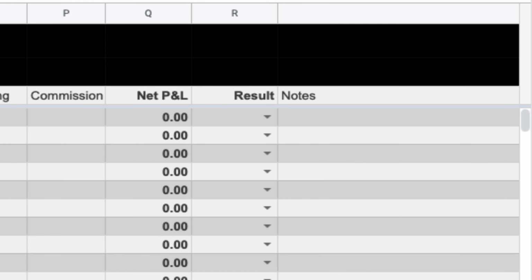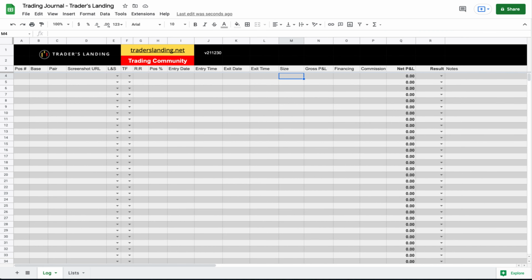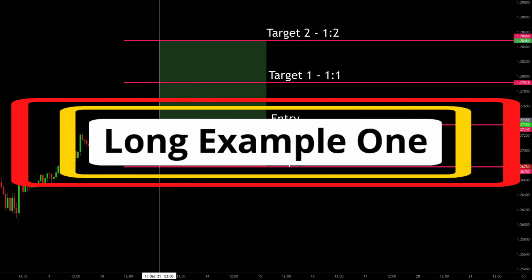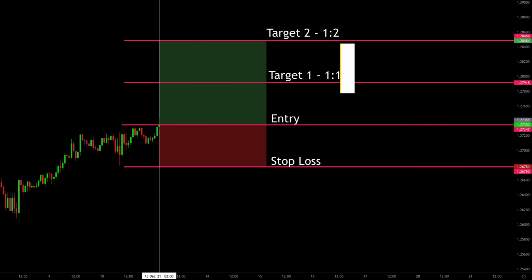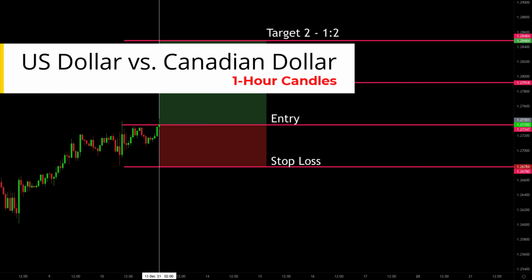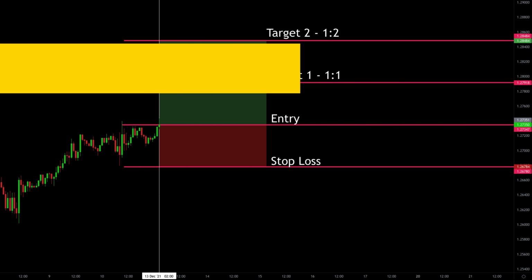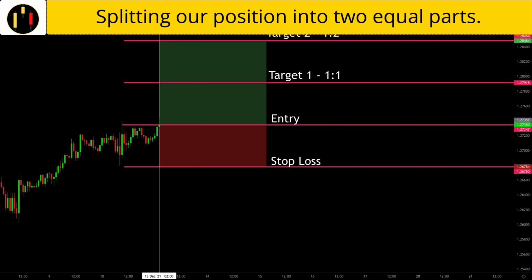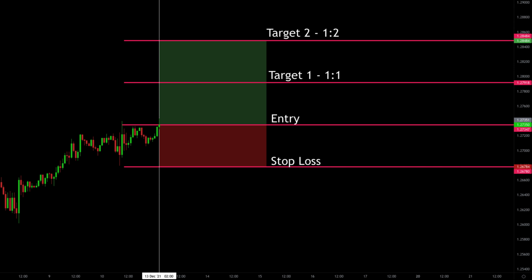Let's go over an example to see how this log would work in practical terms. This chart is the US dollar versus the Canadian dollar, 1 hour Japanese candlesticks. Our simulated trade will get us into a long. We are going to split our 2% position equally between 2 targets. At default settings, this will be recorded in our log.